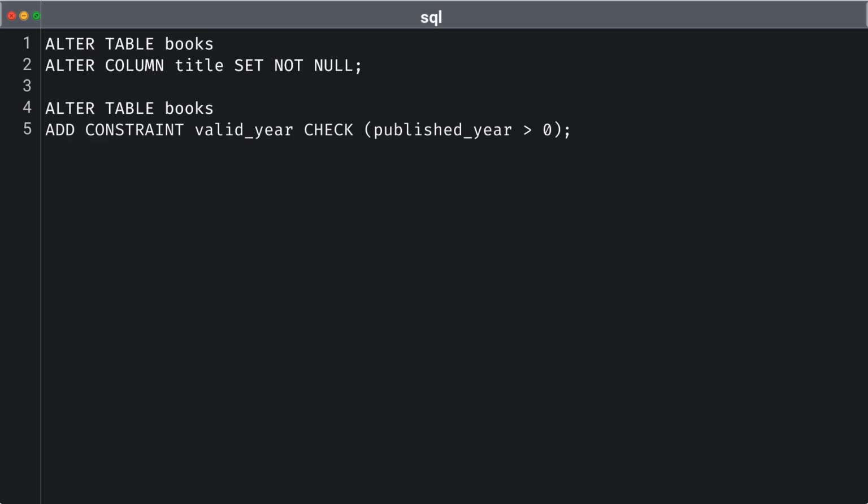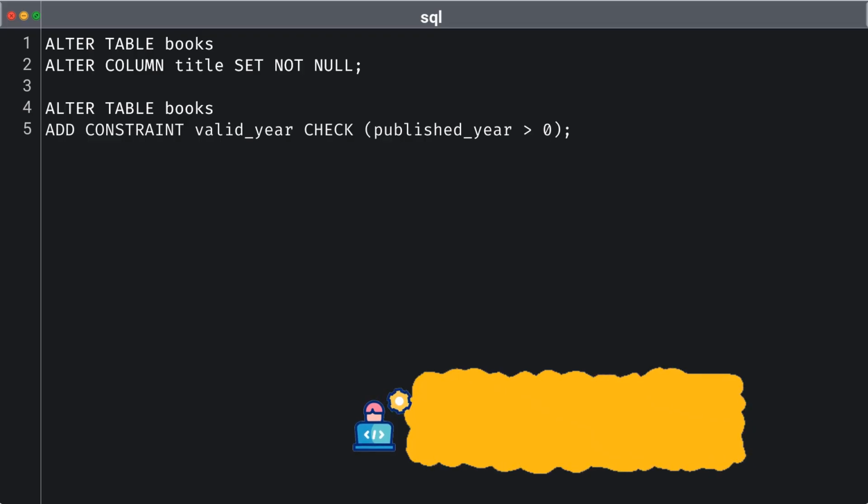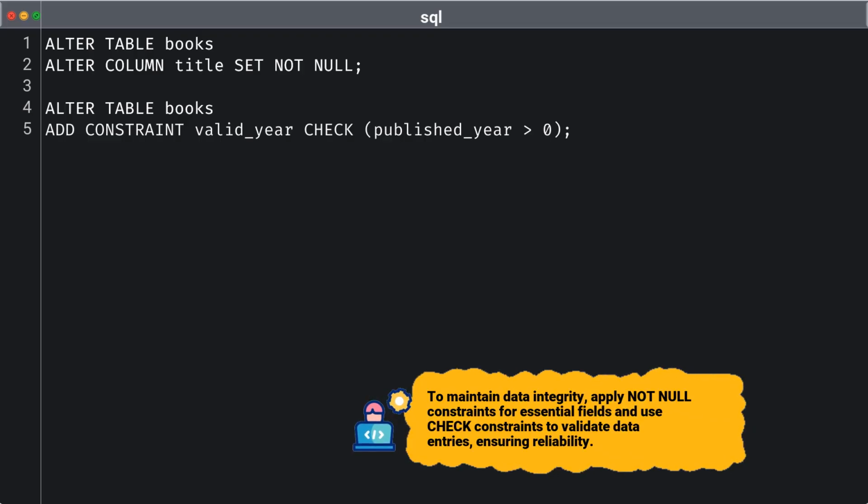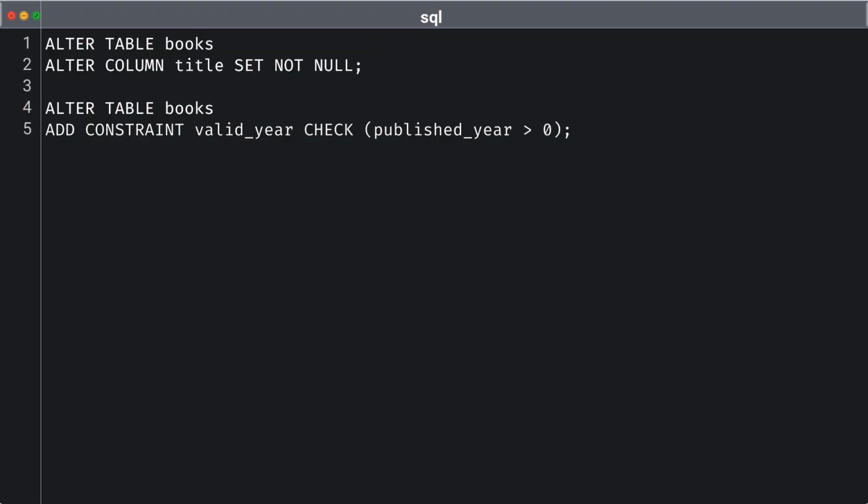Next, we want to validate the published year entries to confirm that they are all positive integers. We accomplish this by adding a check constraint named valid year that specifies the condition must be greater than 0. This guards against erroneous data entry, such as including books without valid published years or, heaven forbid, negative values.